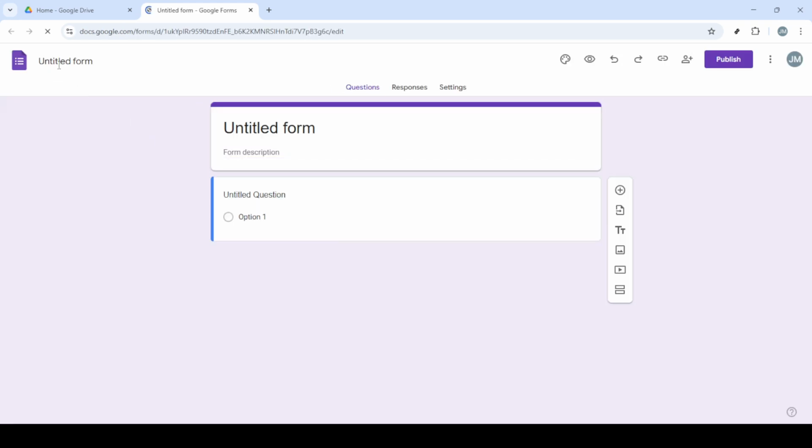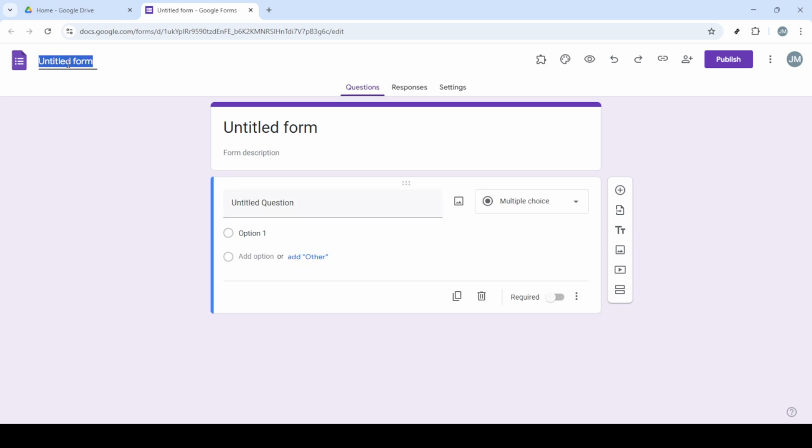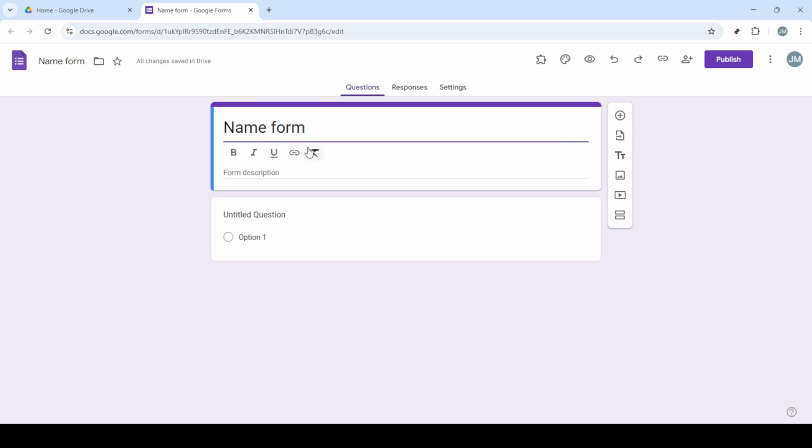Once the Google Form interface is open, you'll see options to choose different templates. For our purpose today, we'll click on Blank Form to start from scratch. This gives us a clean slate to set up our custom quiz. Now, it's important to give your form a name to keep things organized, especially if you plan on creating multiple forms or need to refer back to it later. Simply click where it says Untitled Form and type in your desired name.